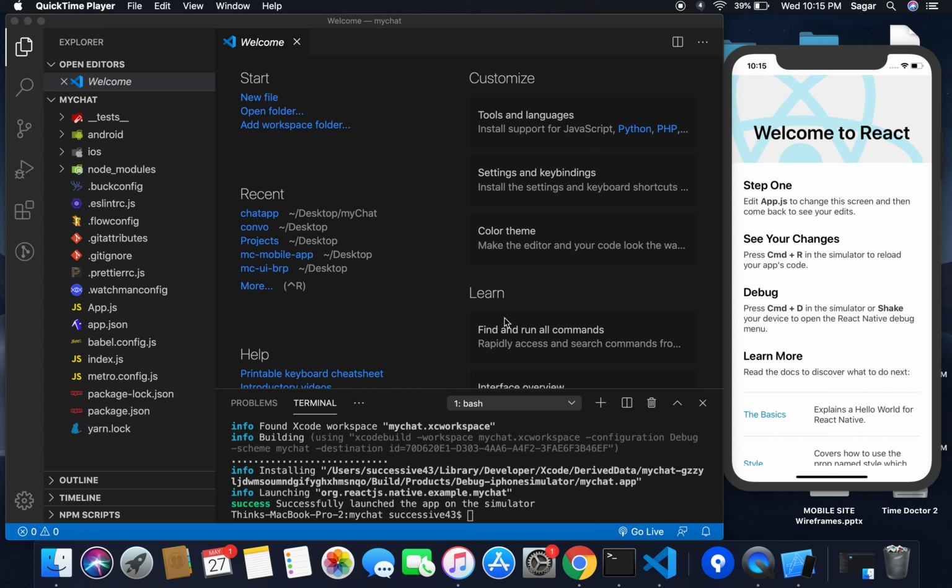So in this video we're gonna learn how we can create our project architecture. I had created a new project for React Native. You can simply run the command react-native init and give any name to your project. I just gave mine chat. By writing this command and hitting enter, it will create a new React Native project for you. So I just created a new project.